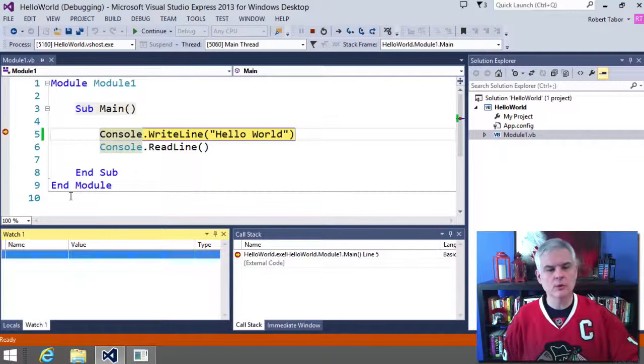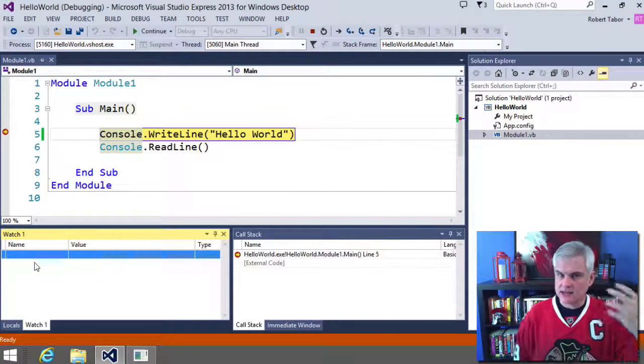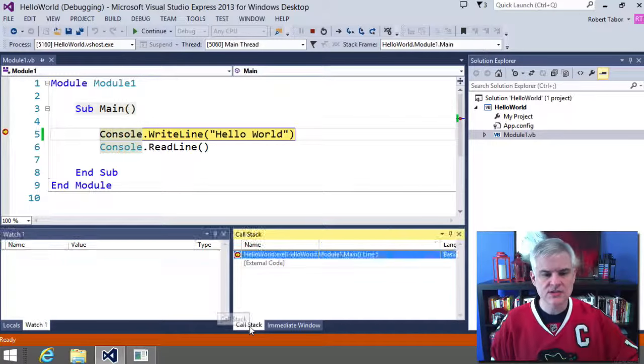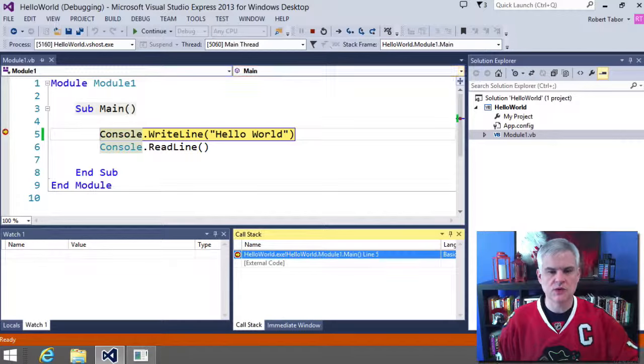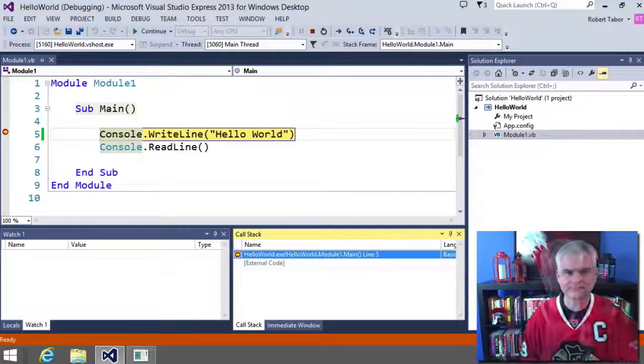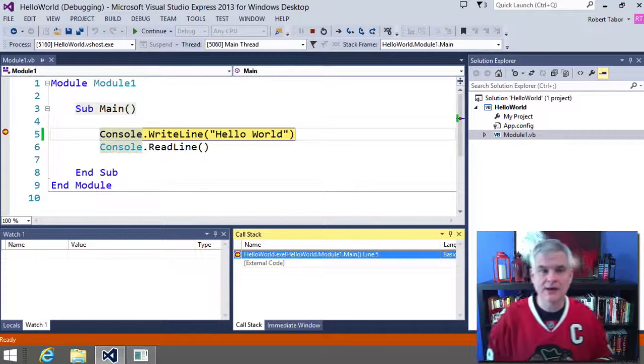There's a watch window where we can copy and paste certain variables, specific ones that we're interested in keeping tabs on and observing throughout the execution of our application. There's also this call stack and immediate window, which we won't talk about much, but are also crucial to the debugging process.